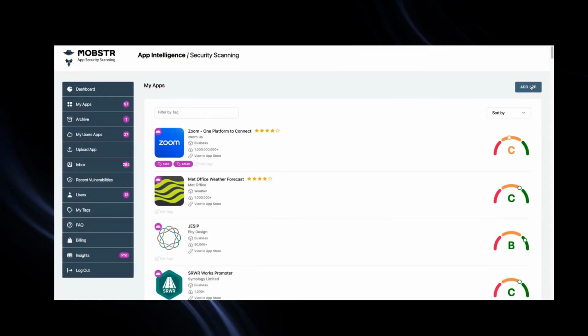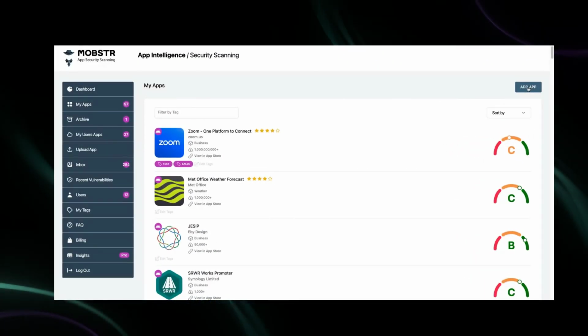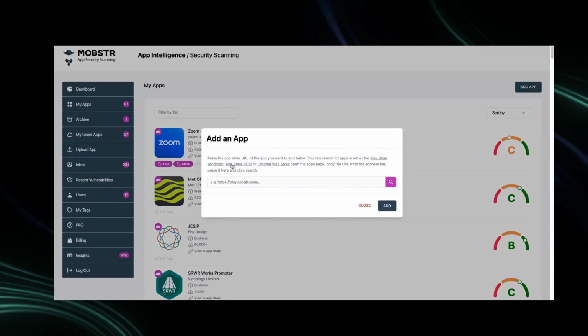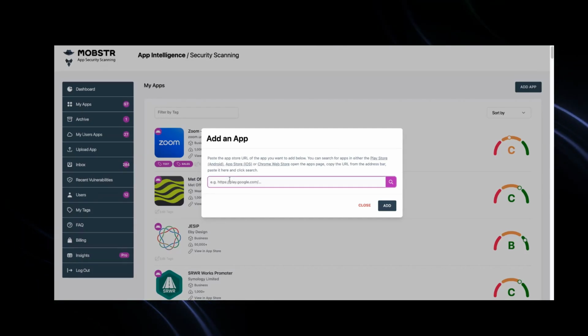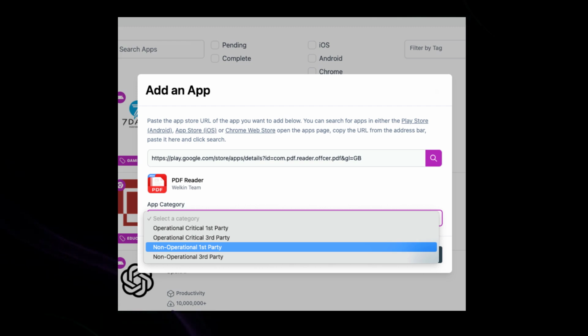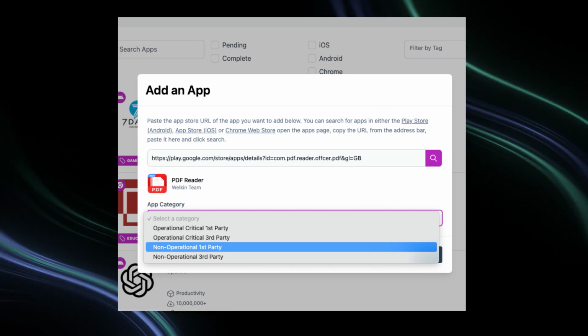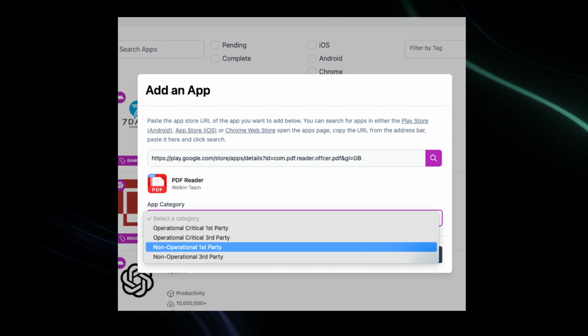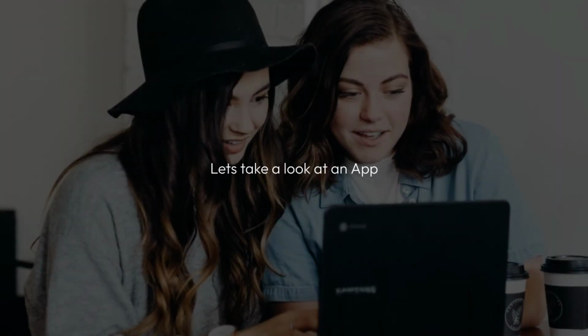We can add an application in the pop-up by pasting the URL of the app from the App Store. It's then added pending a scan. When adding an application, we can select whether the application is operational critical first party, operational critical third party or non-operational. Now let's take a look at the app report.